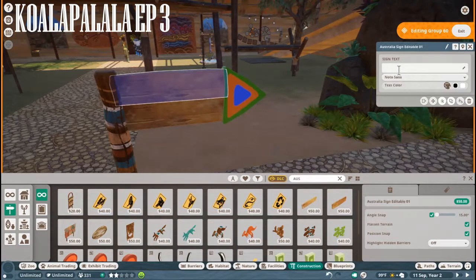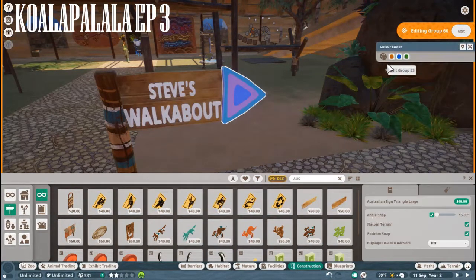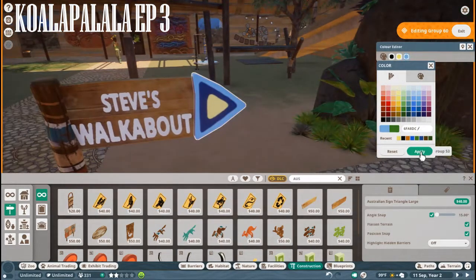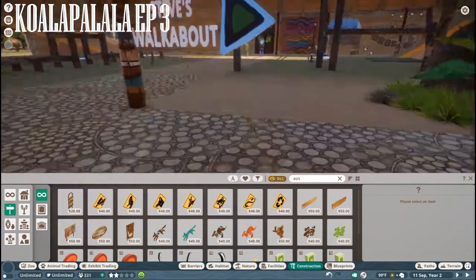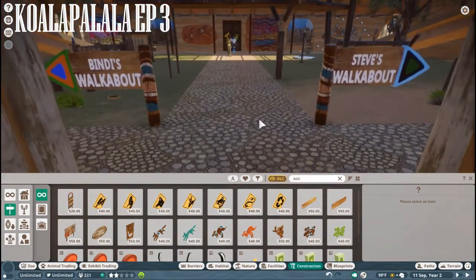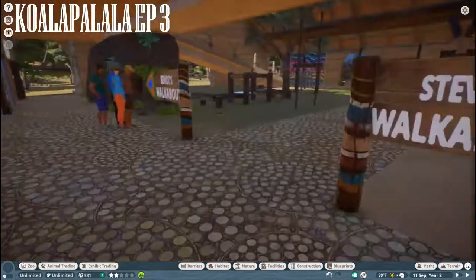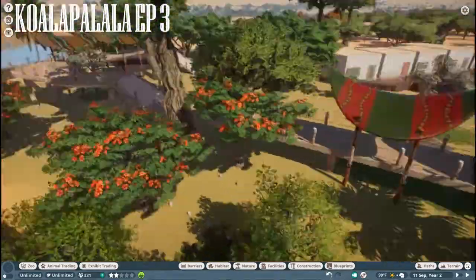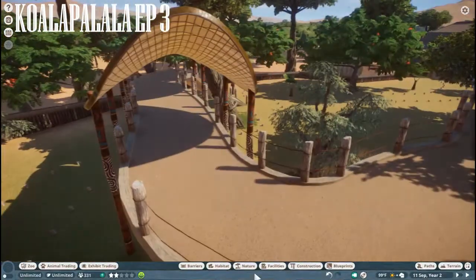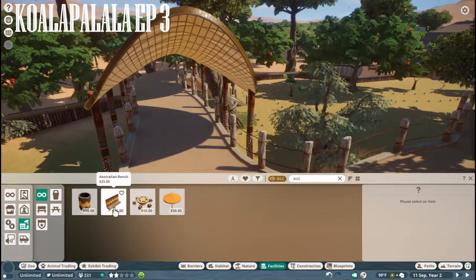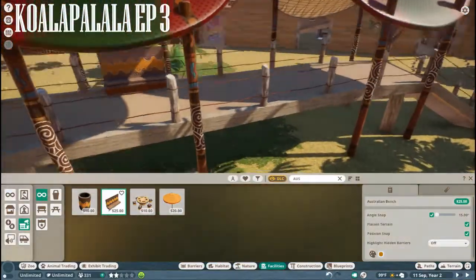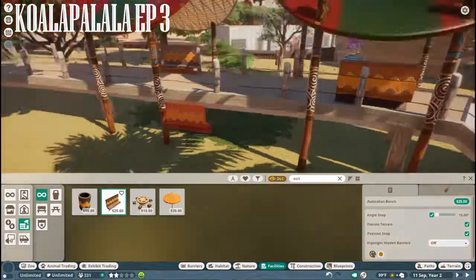And his family continued Steve's work, so I wanted to honor the Irwin family in this build in a small way. So that's why one side is Bindi's Walkabout, this side is Steve's Walkabout. And I just changed the color of the little arrow, just to separate the two. And yeah, I like the way it came out. It's kind of cartoonish, but it's also playful and fun.